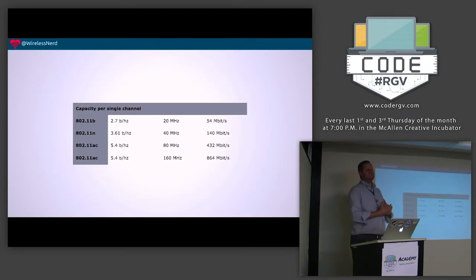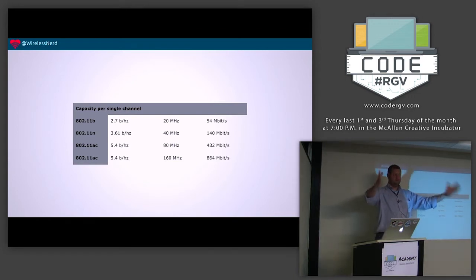So let's go through a single channel. In 2.4 GHz, how many non-overlapping channels are there? Remember, 60 megahertz of spectrum, 3 non-overlapping channels, right? In a single 20 megahertz channel, you can stack 2.7 bits per hertz. 2.7 bits every time that wave goes up. Simple math tells you that 20 times 2.7, close enough, gives you 54 megabits per second.